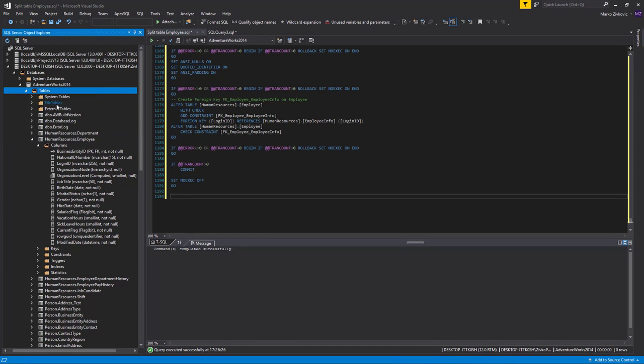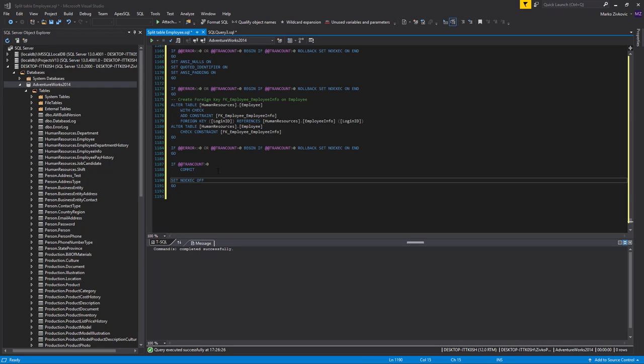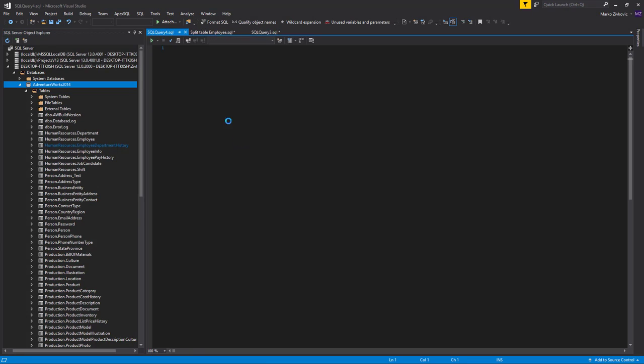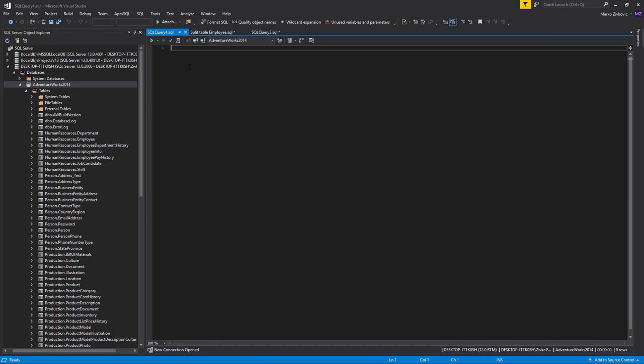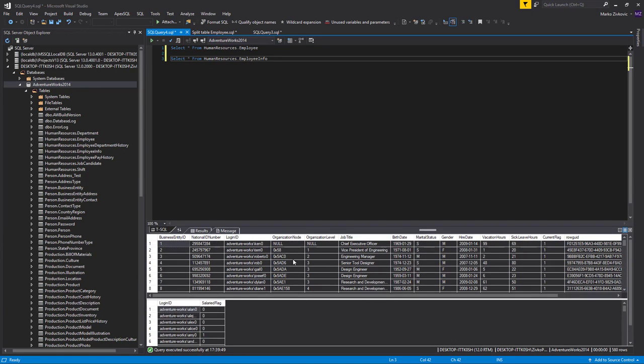After the table is split, let's refresh the tables in the Object Explorer. As you can see here, a new table is created. Now let's check the select statement for both tables to verify that the split is done as we planned. Open a new query window and run the two statements. As you can see, we excluded the salaried flag column from the original table, and it's now listed only in the newly created EmployeeInfo table.